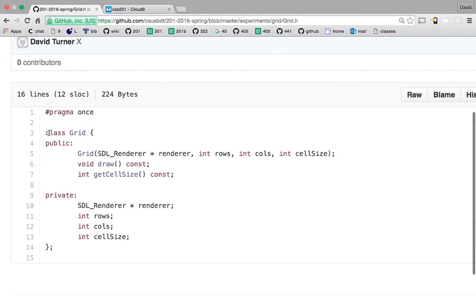So you would declare it here, class Grid. Don't forget the semicolon right there. The grid has a public constructor that takes an SDL renderer, number of rows, number of columns, and a cell size. So this grid class is used to display a grid of cells. And then there's a draw function.